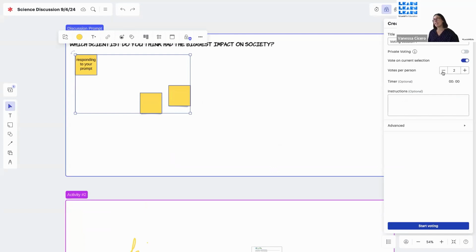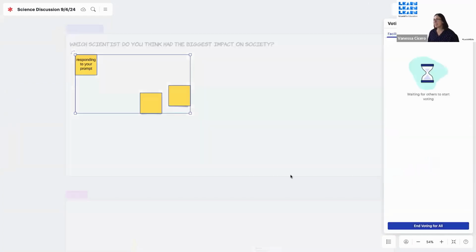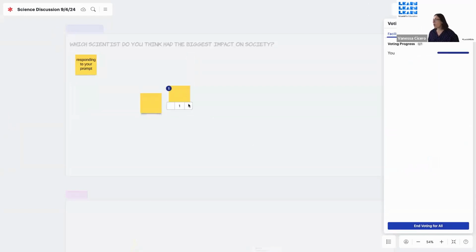I can give everybody one vote, and then you have some more advanced things if you want them to vote on more than just sticky notes. So you can have those advanced features and start that voting session. So now when students highlight, they get one vote, so they could vote on which scientists now from the group, not allowed to vote on their own, do they think had the biggest impact.